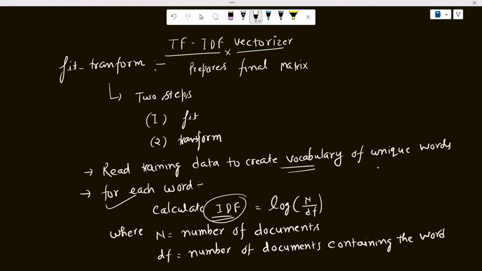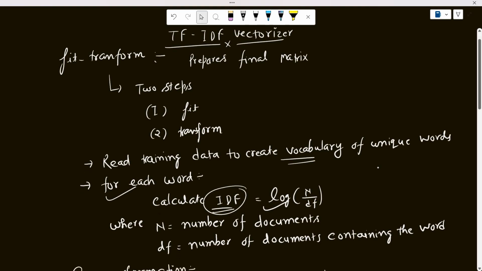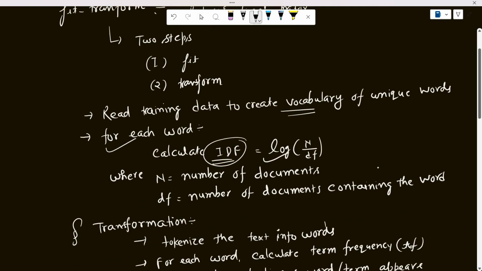Since we will be working on a large amount of data, to normalize the values, we use the log. So n means the total number of documents. Suppose there are 300 documents. And df is the number of documents containing a specific word. So for each word, this inverse document frequency is calculated.